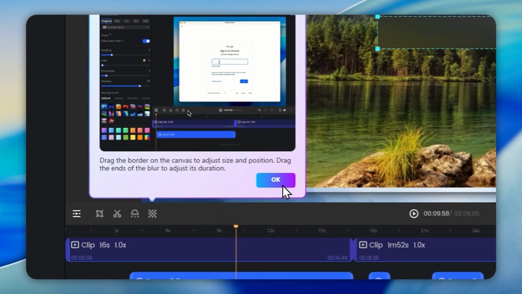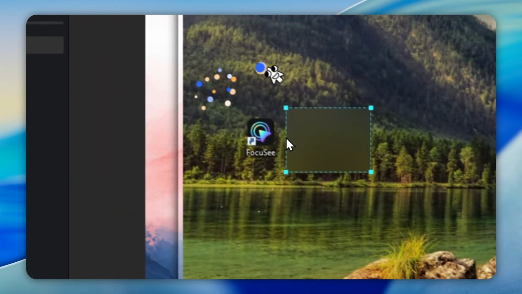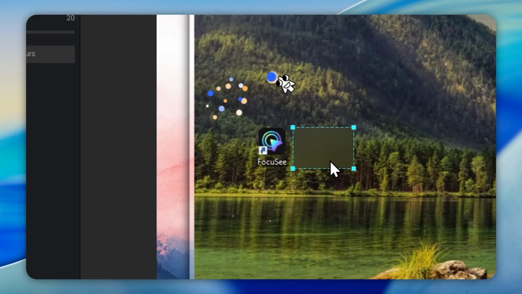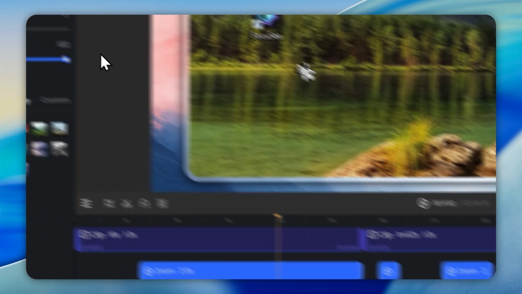And also, if you just want to hide your personal information such as your address or credit card information, you can do that from your video. Or if there's any confidential information, you can hide that from here as well.